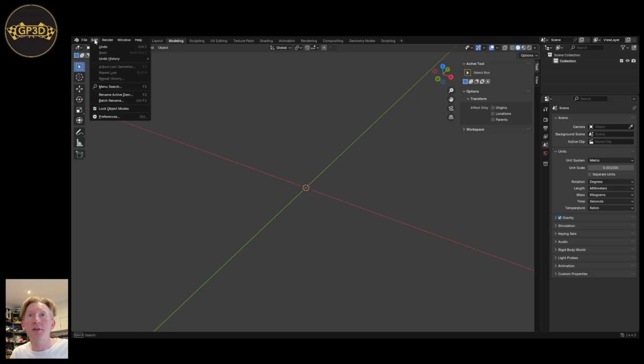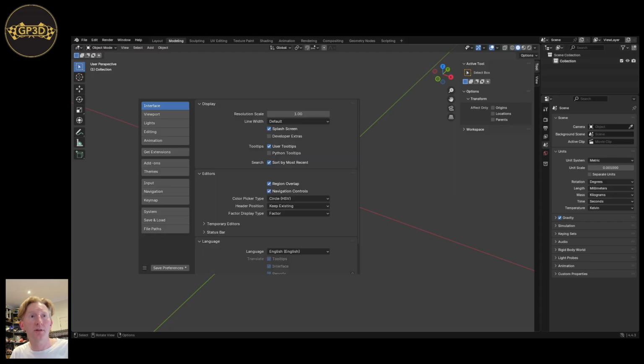So if I go up to the menu, edit, and then preferences, this is going to show me a preferences menu with a whole bunch of different categories down the left-hand side here. And then for each of those, there's a whole range of settings for them.